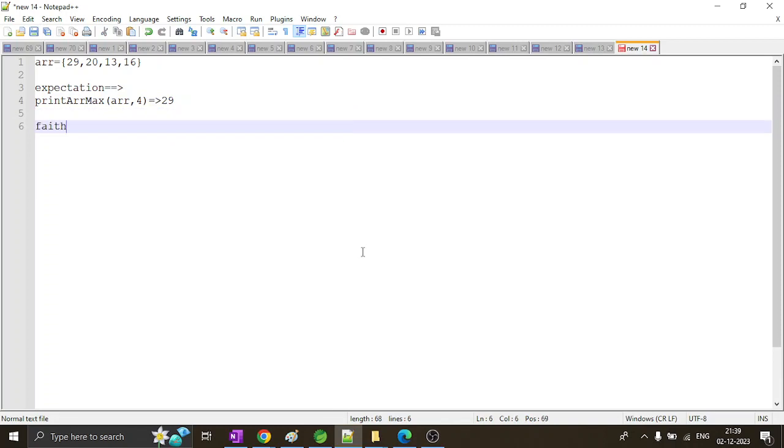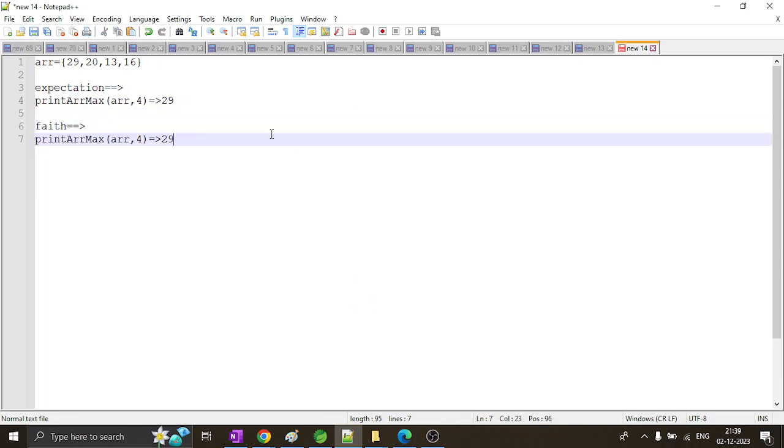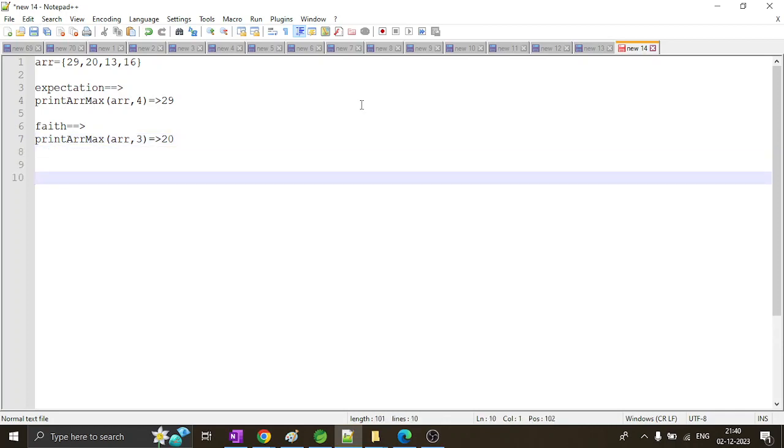And let's set some faith. So what is the faith that we set? The faith that we set is if we have array, it will start from the last index and it will iterate all the way to the 0th index and find the maximum. So the faith we established is if we have ARR comma 3, then it will start from the last index and scan all the elements till the first index, and it will return the maximum. So the maximum till the first index is 20. So this will return 20. So how do we go from faith to expectation, right?